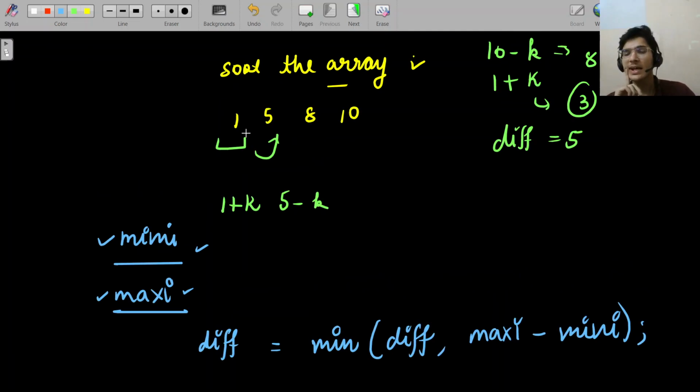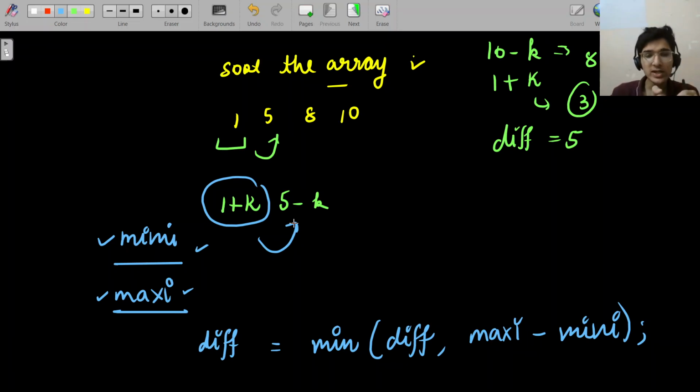Now see, why are we doing the plus k on the current arr of i and minus k on the next one? Because we want to reduce the difference, right? If we do the reversal, that won't reduce the difference. It will increase the difference, and we don't want that. We want to reduce the difference. Fine. And we have sorted it also, which means the adjacent elements are already closer to each other. If you do this on your original array, that won't help, right? Because some elements would be larger, some smaller.